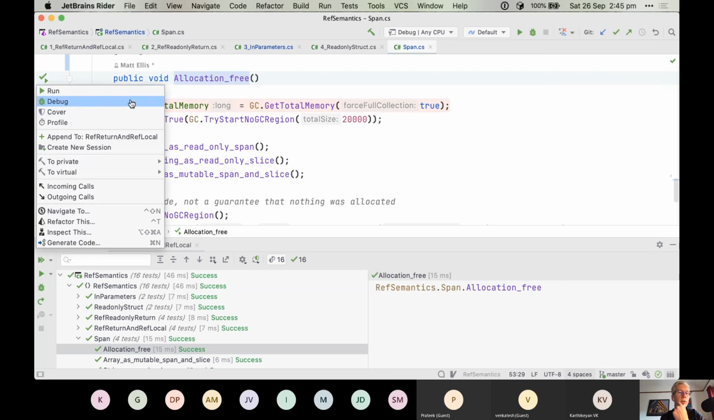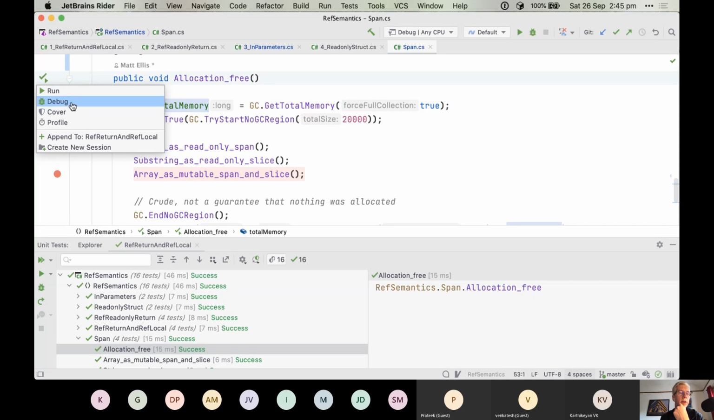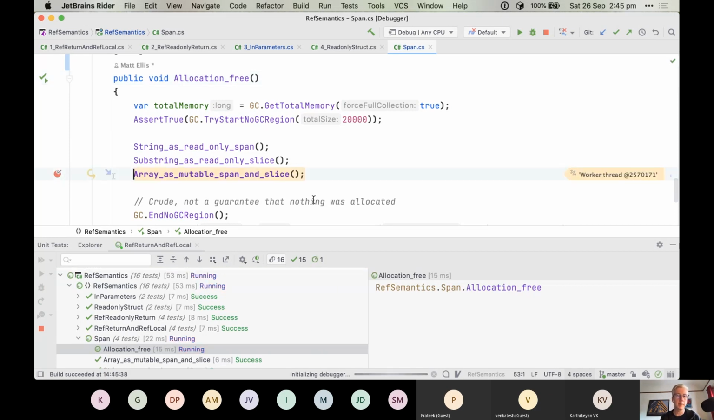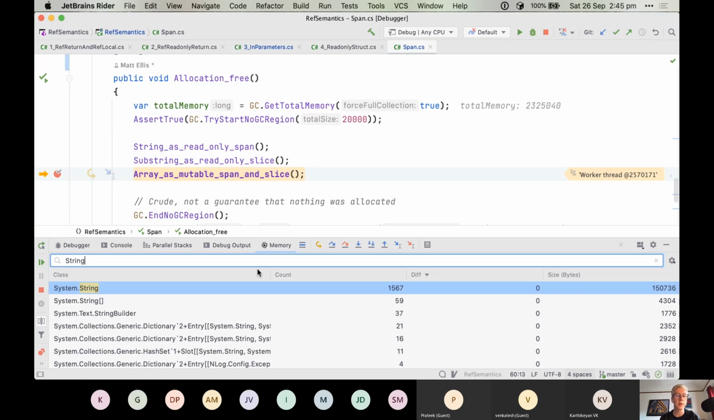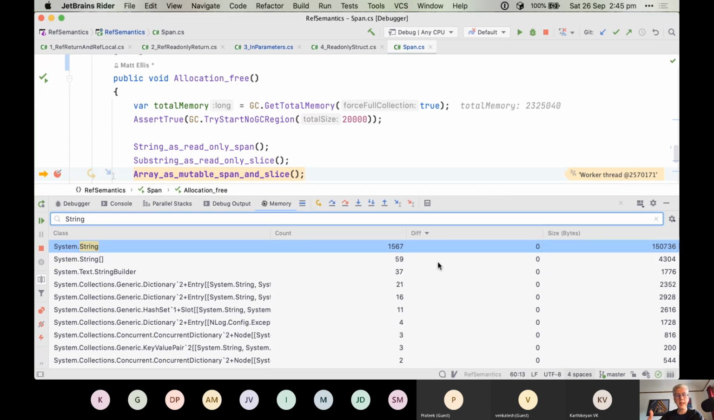There's another thing with the debugger. I can't remember if this works in Mono. Let's have a look. If I go into the debugger, there is a memory view, which gives you a fairly simple view. Yes, we've got a memory view here. If I type string now, we can see how many instances of the objects are in memory at any one time.